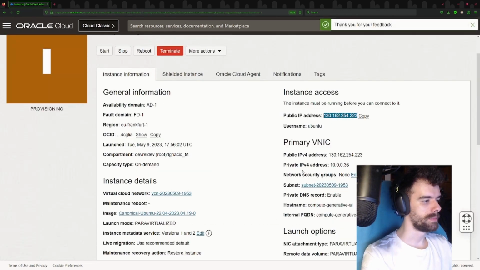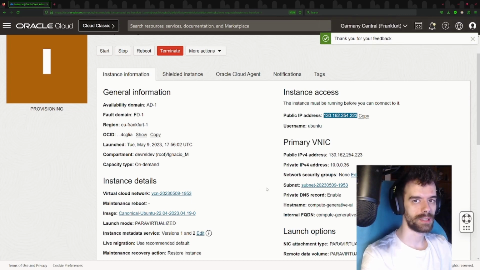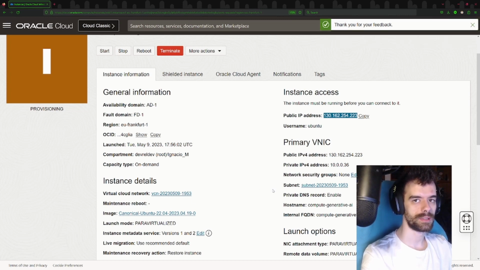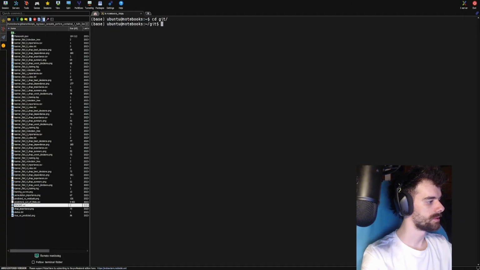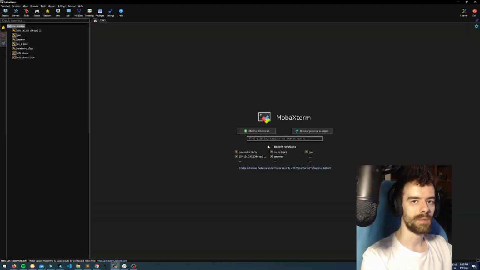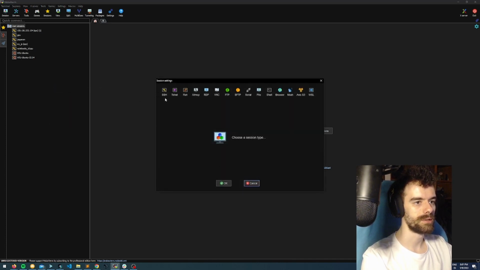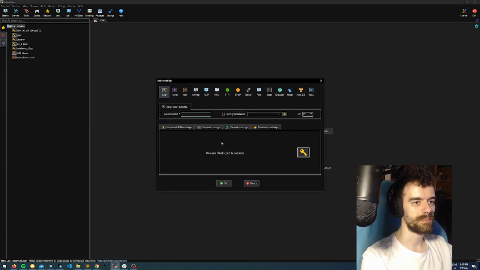In the meantime, I'm going to switch to MobaXterm, which is an SSH client that I use. You can use any of the SSH clients that you can find on the internet. The instructions are going to be very similar. So let me switch here. Now that I'm on MobaXterm, I'm going to create a new session with the information from my compute instance.